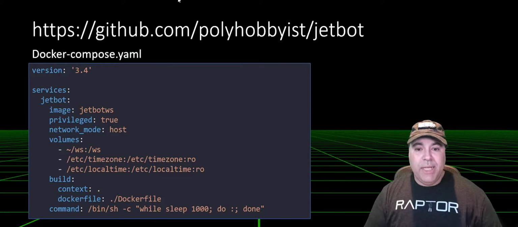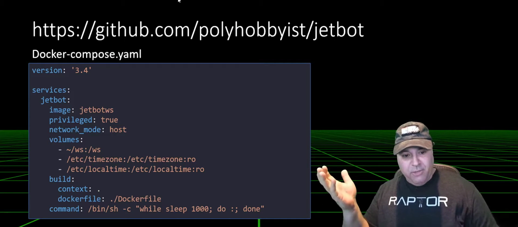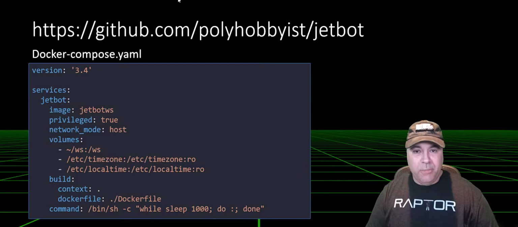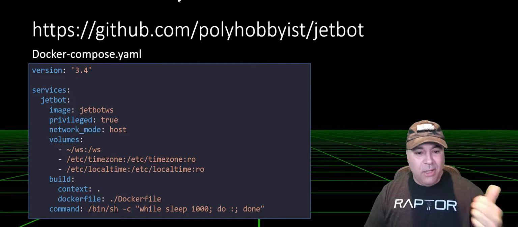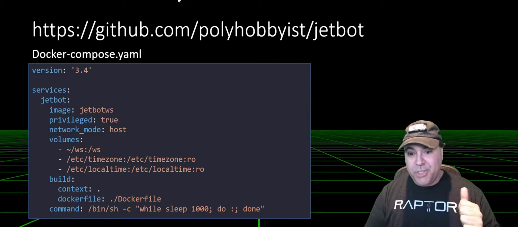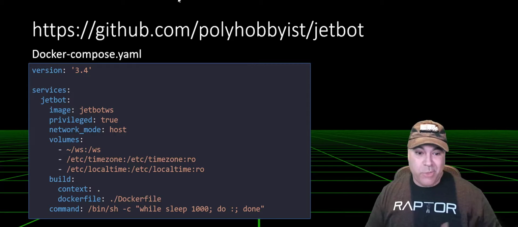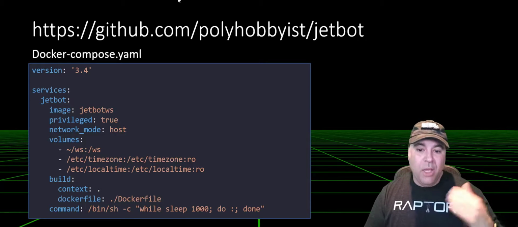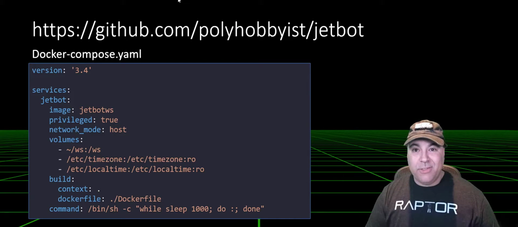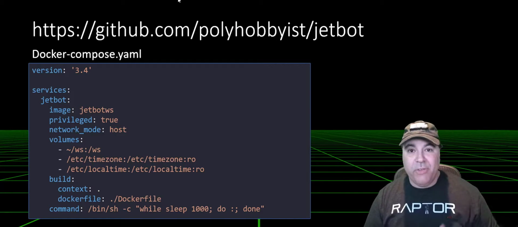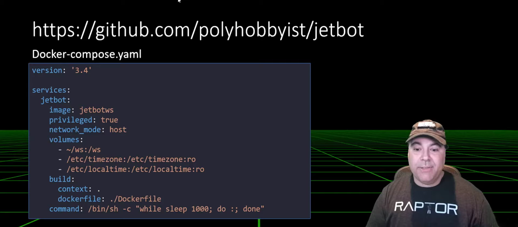The next file we need is a Docker Compose YAML. This leverages the previous file, the Dockerfile, to create the image, but also configures that image on how to run it. Some important data here: we want to make sure it's a privileged container because we need to be able to access resources outside of the container. We want the network mode to be host so that the container can actually talk outside to things like RViz or to ROS nodes running outside of that container.